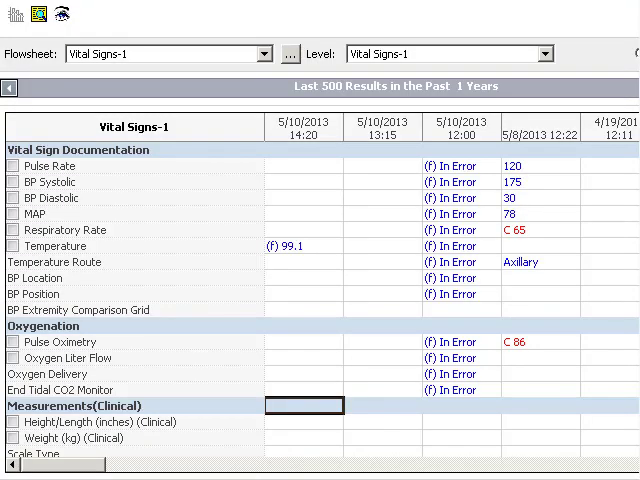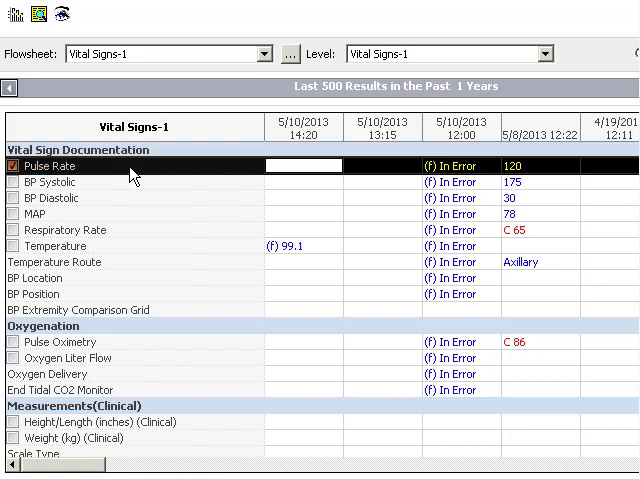If we want to see a visual representation of the raw data for the patient's pulse rate, we can click anywhere in this gray area where it says pulse rate. When we do, a little check appears in the box to the left of the name, and the graph button lights up. When you click the graph button, we can see a graph of this patient's pulse rate.